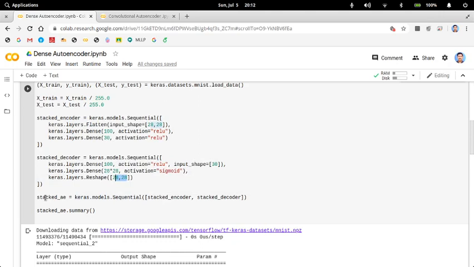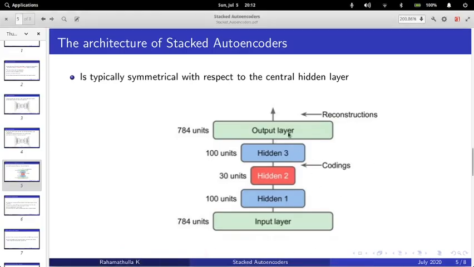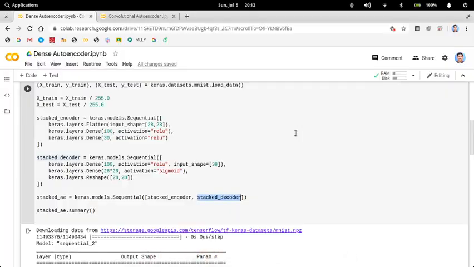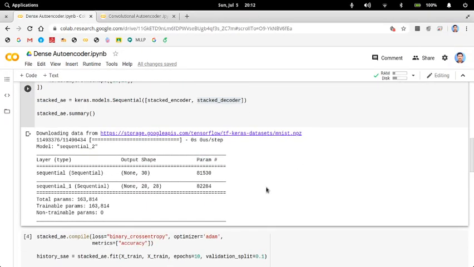Now you create a sequential model with encoder followed by decoder. So once you do that, what you have is this particular structure. Input layer, hidden 1 is 100, hidden 2 is 30, hidden 3 is 100, hidden 4 is 784. You see the summary of this. You have one sequential unit, that is your encoder, output shape is 30.